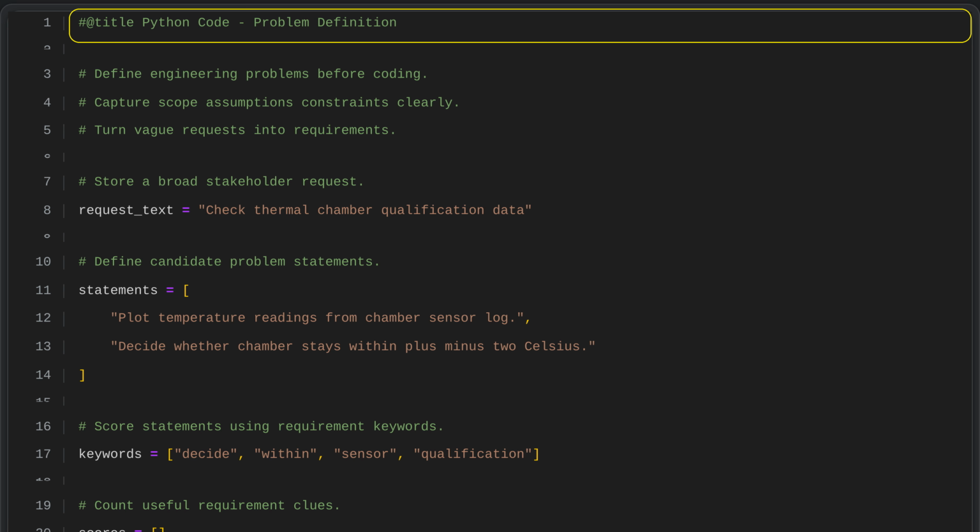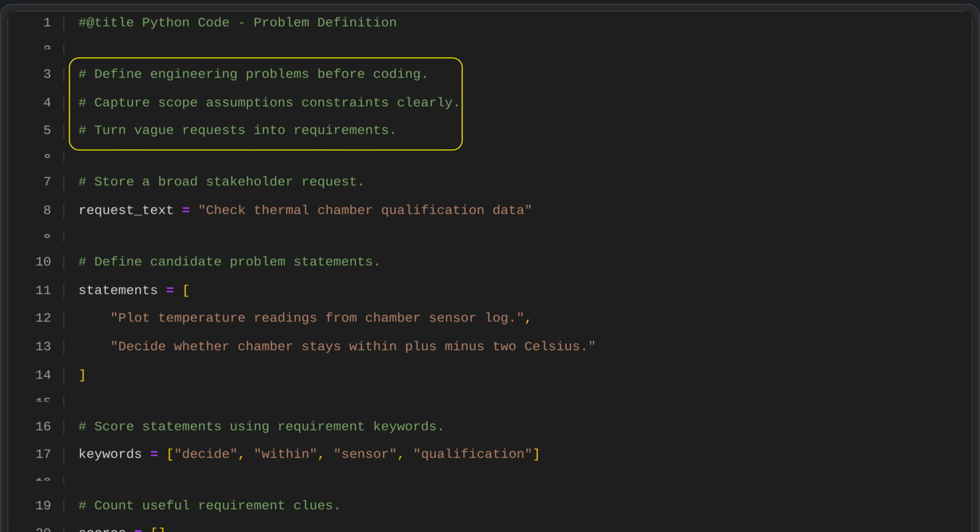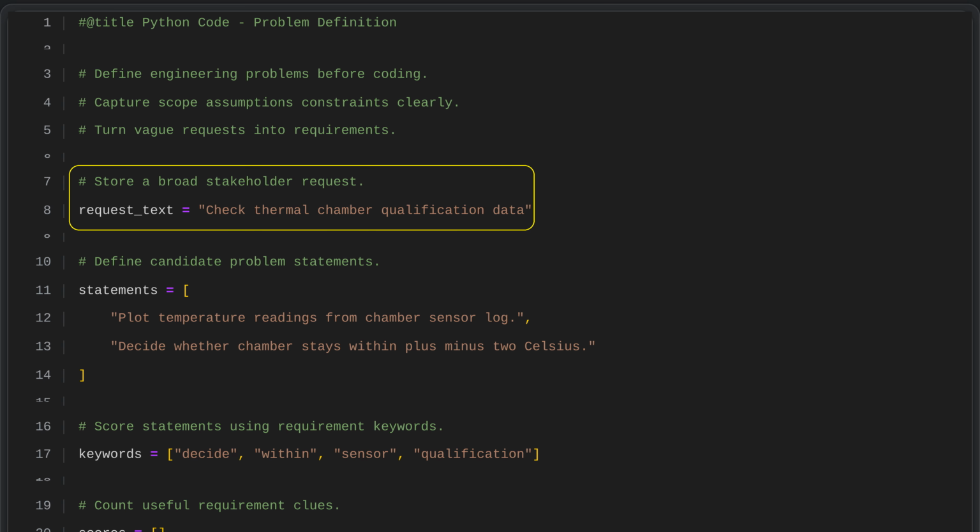Python code. Problem definition. Before writing code, clearly define the engineering problem. Identify the scope, assumptions, and constraints. Then turn any vague request into specific requirements. The code stores the stakeholder's broad request as a text string, capturing the need to check thermal chamber qualification data. This documents the initial task clearly, so it can guide later processing and analysis.